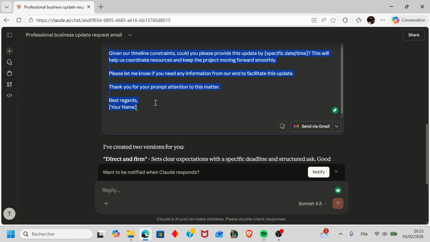And copy and send the email in your Google email. And don't send without reviewing it. Avoid sharing sensitive infos and ask for tone changes and personalized themes and names and details. And that's how you write emails with Claude in 2026.